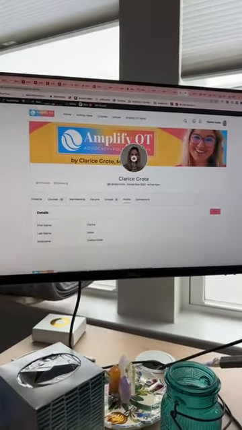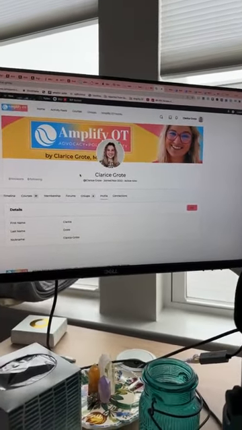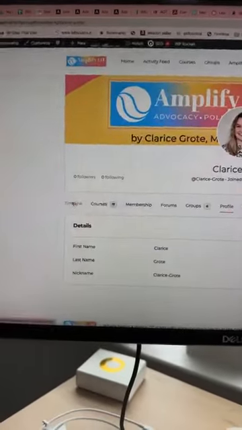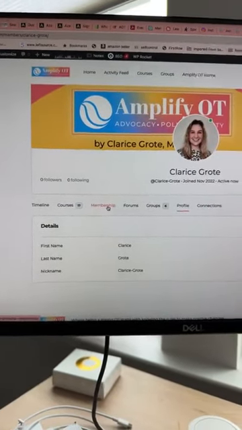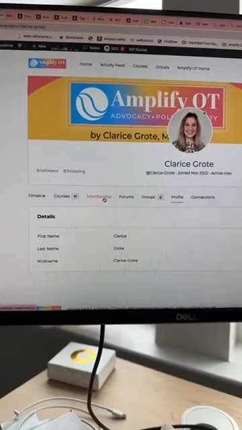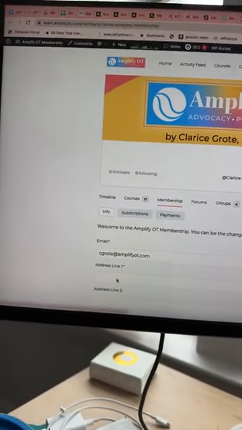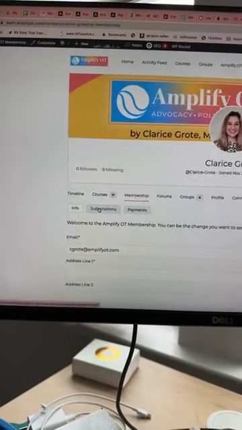because you have the ability to upload your photo, which I really like because I didn't have that on my other website. You also have the ability to see your own timeline. You can look at your timeline, you can look at courses that you're enrolled in. You can also manage your membership from here. That's another thing that's really nice, that you have control over your membership. So you can edit your information, your payment information.